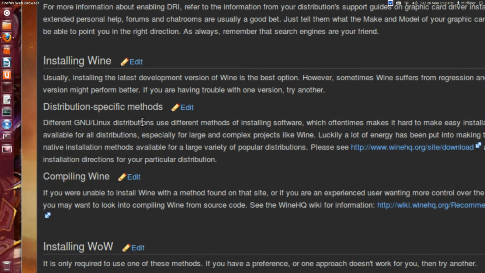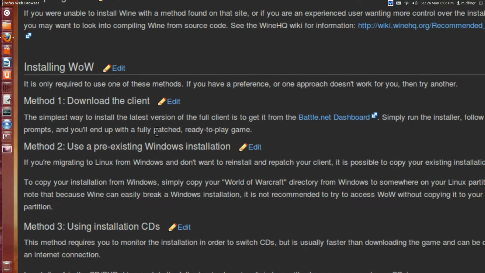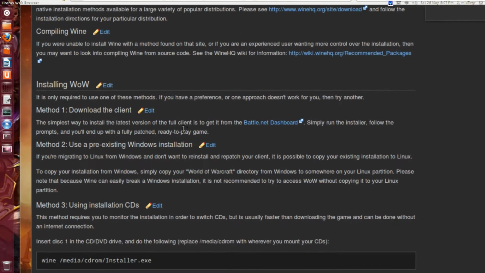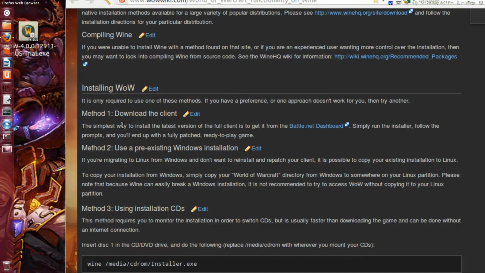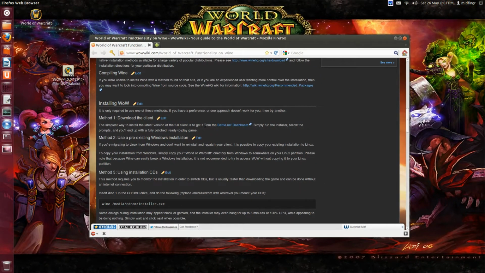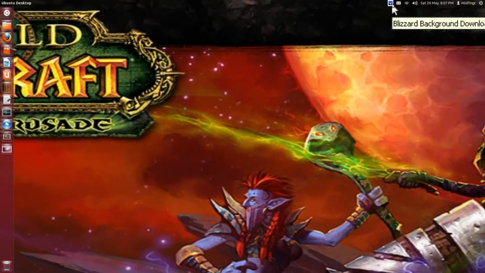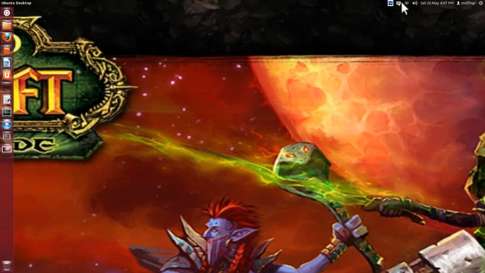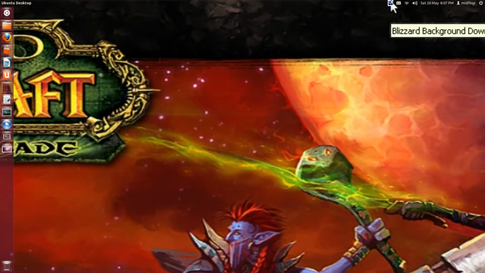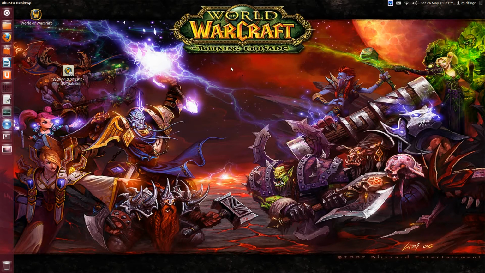Okay, so installing Wine, there are different methods. I used the first one. I went to the battle.net dashboard, created an account, and downloaded the installer, and it said simply run the installer, follow the prompts, and you'll end up with a fully patched, ready-to-play game. It was a little tricky. I think you have to use some restraint, like patience. Now, if you noticed here, let me zoom in. It says Blizzard background downloader. I guess you would know this anyway if you played World of Warcraft. It's running in the background, which is fine because it needs to be patched.